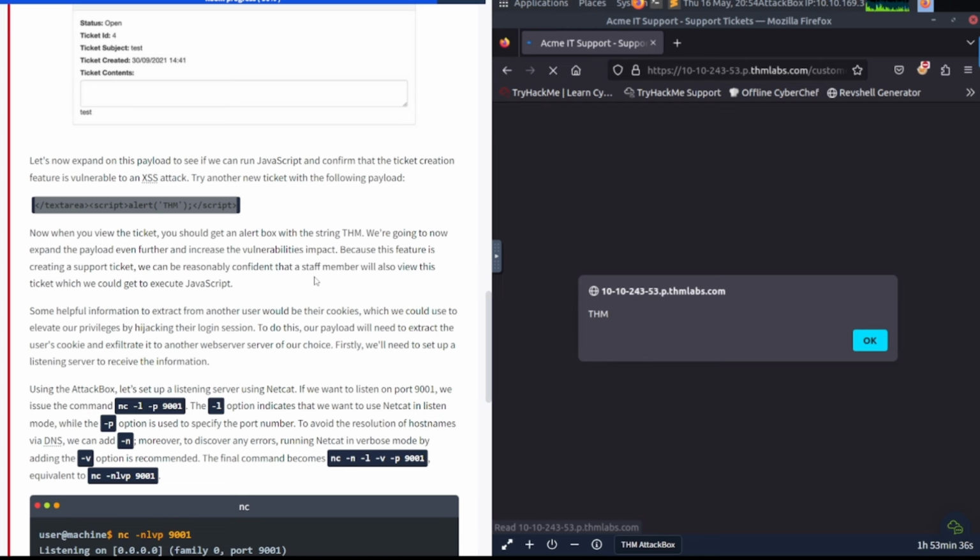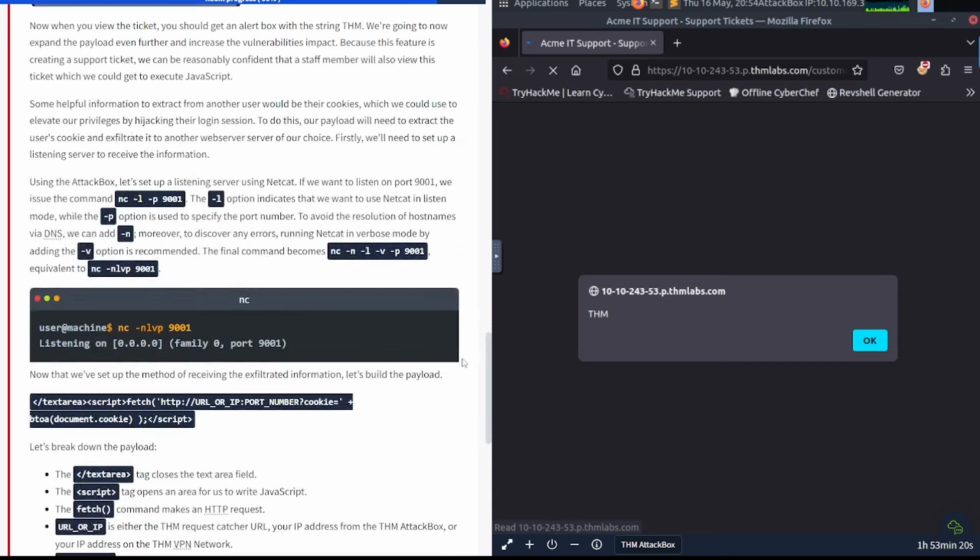We're going to now expand the payload even further and increase the vulnerability's impact. Because this feature is creating a support ticket, we can be reasonably confident that a staff member will also view this ticket, which we could get to execute JavaScript. Some helpful information to extract from another user would be their cookies, which we could use to elevate our privileges by hijacking their login session. To do this, our payload will need to extract the user's cookie and exfiltrate it to another web server of our choice.